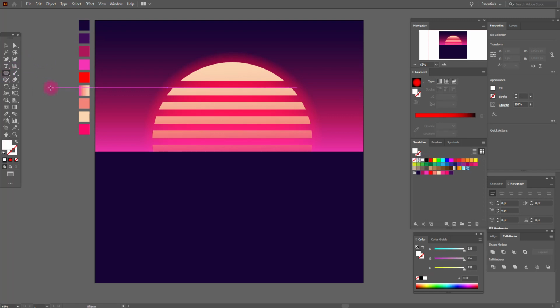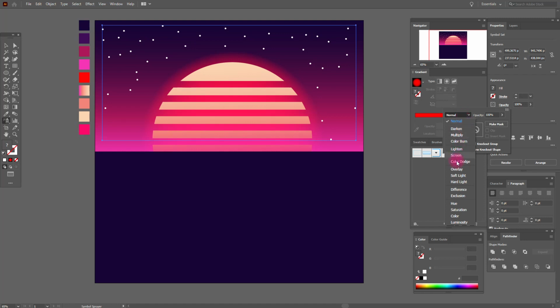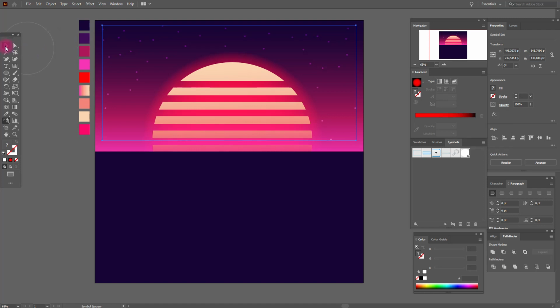Now white color, and let's draw this small round. Okay, this is our new symbol, plus new symbol. Okay, delete this. We need the sprayer tool and let's spray like this. Now here opacity, soft light. Okay, now let's make it here 40.